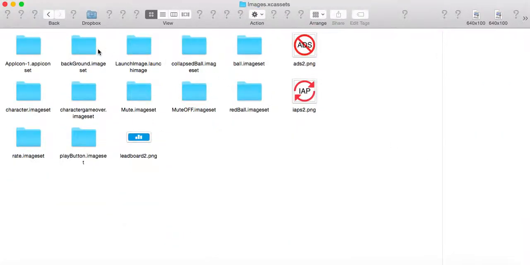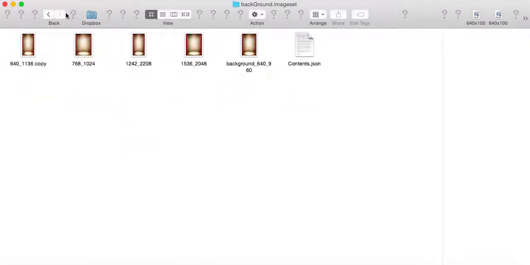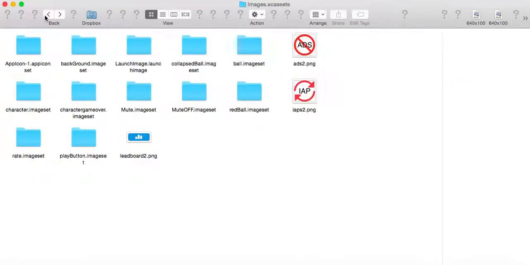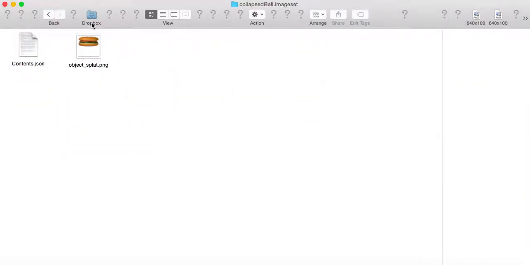Your main folder where you're going to change most of your images. You've got your icon, background for the game, launch image. I've got the same. Obviously, you can change it, maybe to your own logo or something.